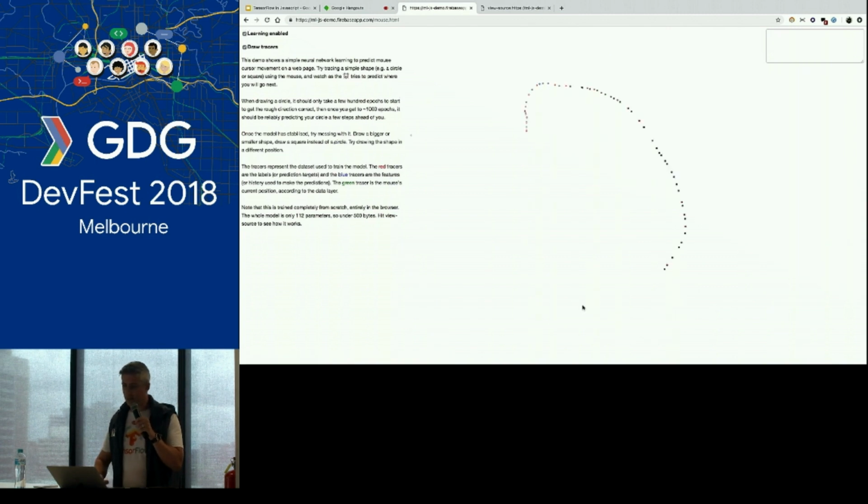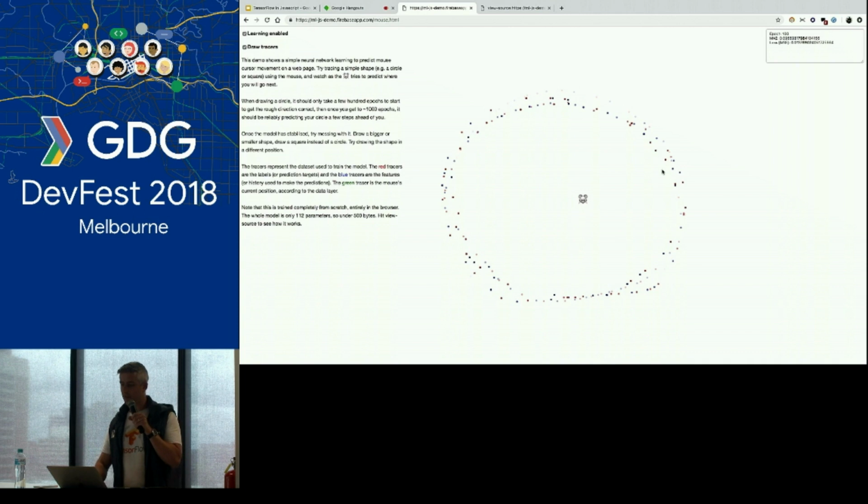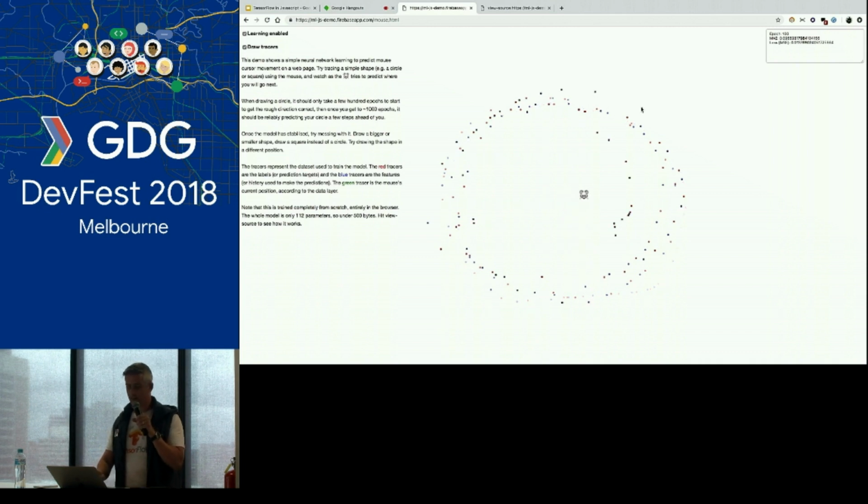So the dots just represent the data set. You can see it tries to guess where we are. And in the top right, we get some debug information. This is not trained yet. This is just the initial random init model. Then very quickly, after a couple of epochs, it starts to learn, starts to move back and forth, and eventually after about a minute or so it'll start to predict the mouse location fairly accurately.